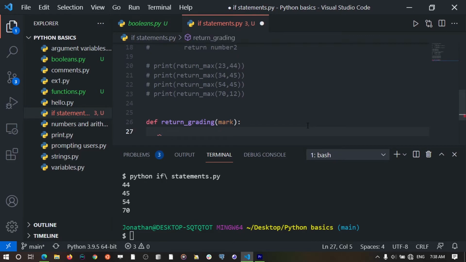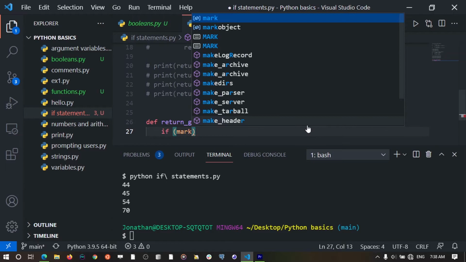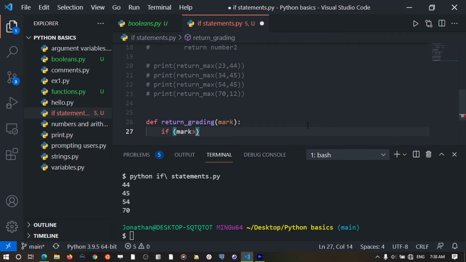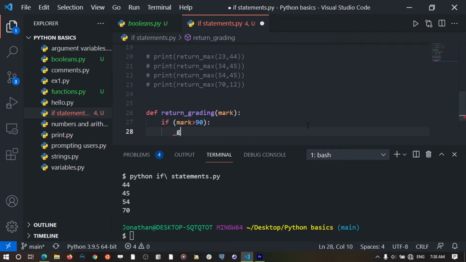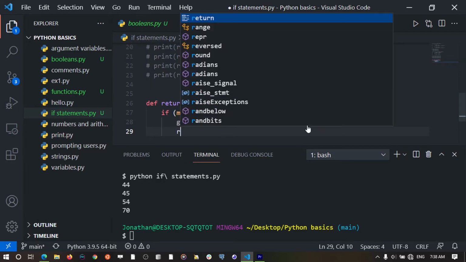So when we have this mark, we want to see whether when it falls in this range, we can give a certain mark. So let's try doing that. So we can write the first condition, and you can say that if the mark is greater than 90, then we can say the grading is going to be, let's say, an A, and we can return the grading.